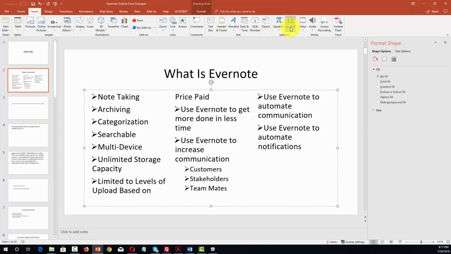When you're looking for symbols to insert, you can use the symbols submenu. And then you can also insert multimedia, and you can do that through the media submenu. If you want to insert flash applications and flash videos, you can do that through this flash section.